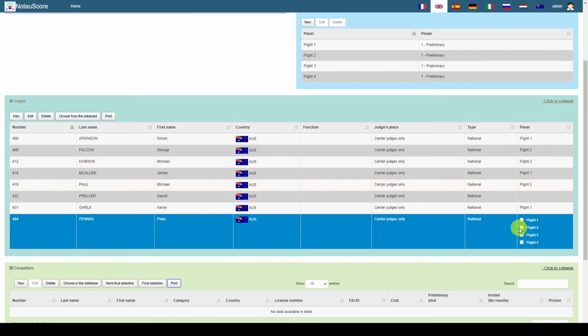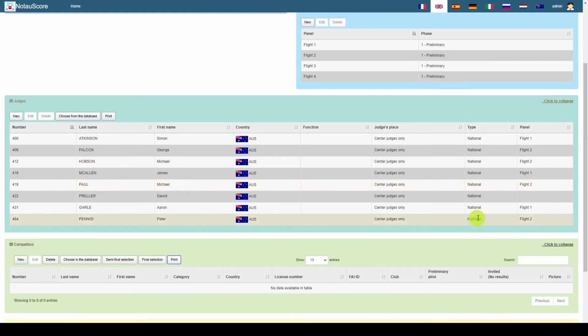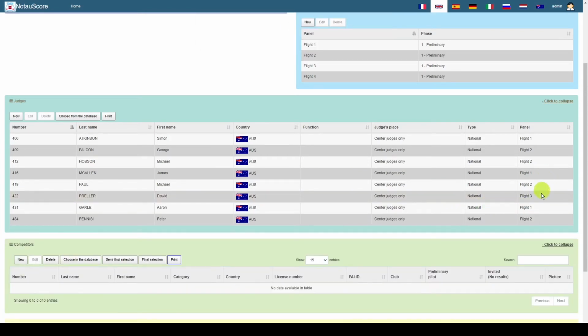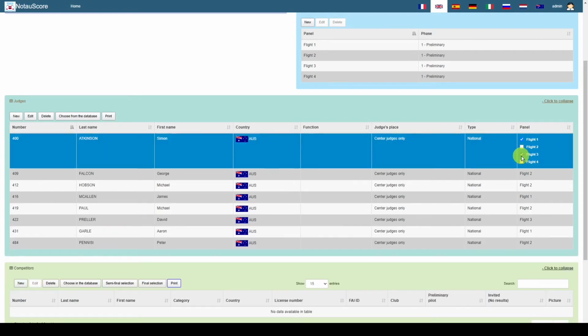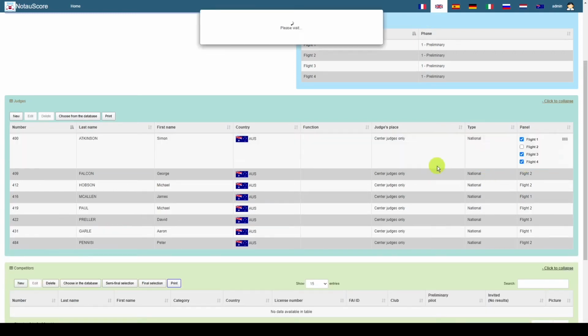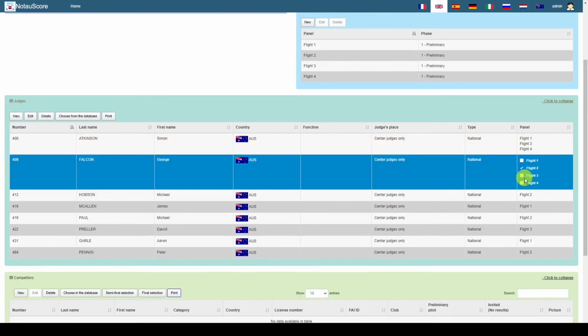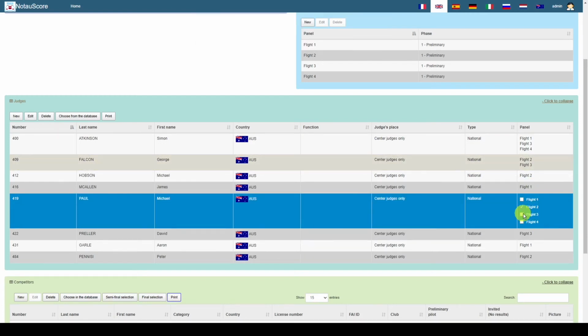And I'm not paying much attention to the judges I'm selecting here. I'm just doing it. And look, we'll select some judges on flight 3. So what have I got? Okay, might get Simon on flight 3 as well, and I might put him on flight 4. So I got Simon on flight 3 and 4. Let's put this person on flight 3, and I need one more judge on flight 3.